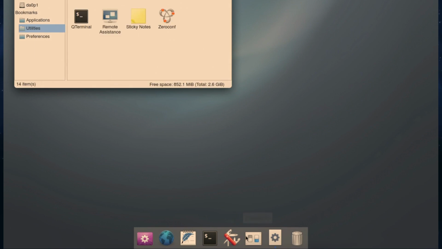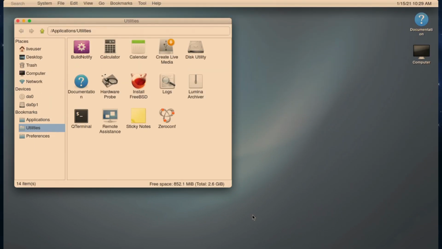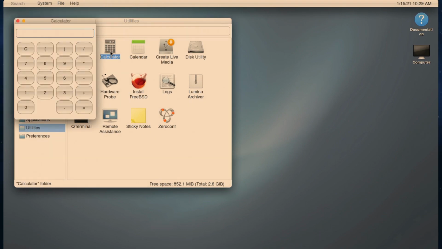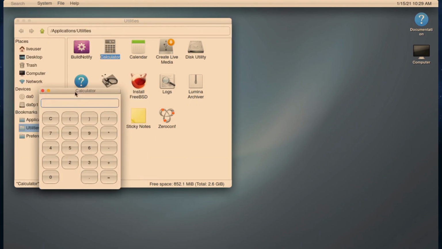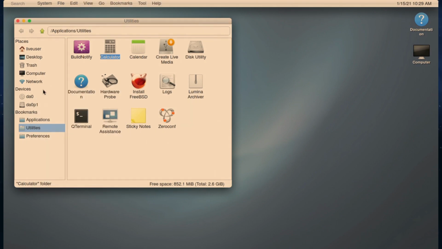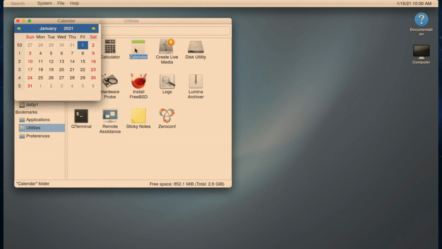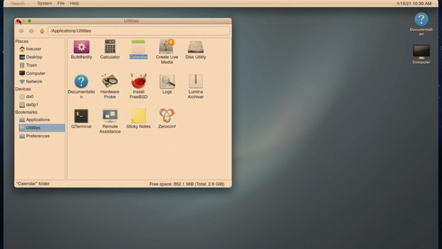Right, we'll have a look at utilities. And you've got a nice basic collection there. And you've got build notify. We'll have a look at that in a bit. It does share the same icon as the menu one, so that might want to be changed. You've got calculator. Calendar, which might be tied to the date and time, so people might expect to find it there, but yeah, it's here.